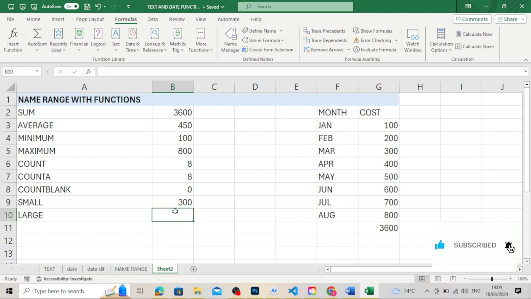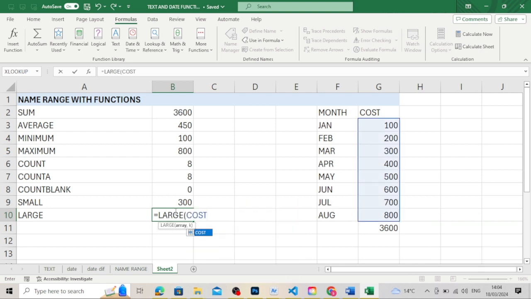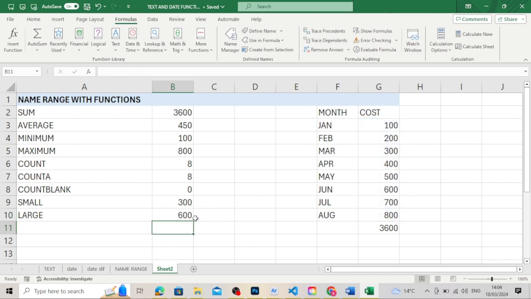What if we want the third largest? Equal large, open bracket, the name range is cost, and then the third largest, the k is 3, close bracket, enter, and the third largest is 600.